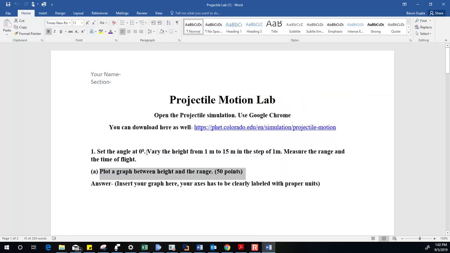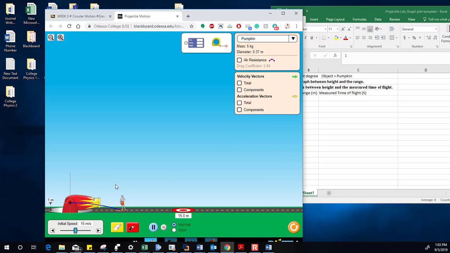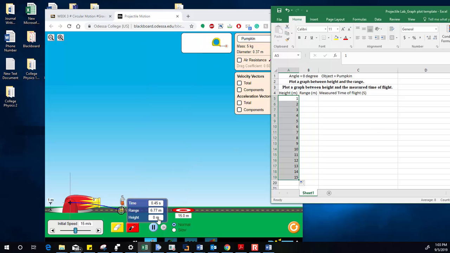So set the angle at 0 degree, vary the height from 1 to 15 meter, and measure the range and the time of flight. Okay, so in this case just set the initial speed to 15 meter per second. You don't have to change anything, and then if you fire, you can drag this button here and put it here, and it gives you all the information. The height is 0 meter for this one. At this location the height is 0, the range is 6.77, and the time is 0.45 second.